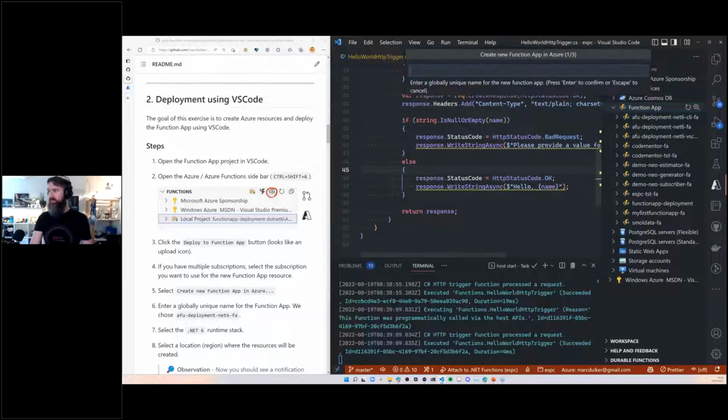So click this. It needs 3 pieces of information. We need a globally unique name for the new function app. So I'm calling it ESPC function app. I'm not sure if that's actually unique, but let's see.